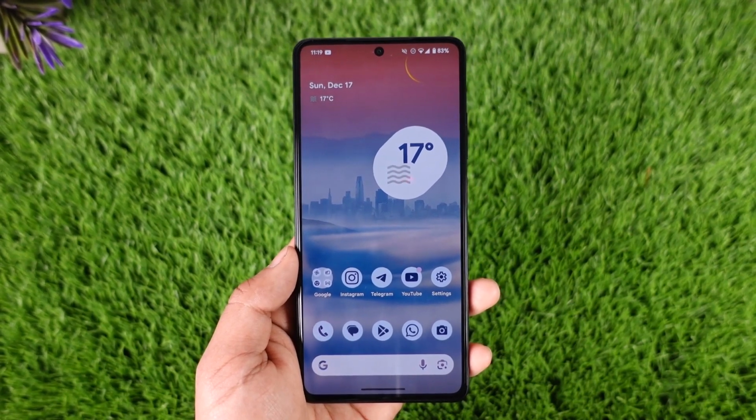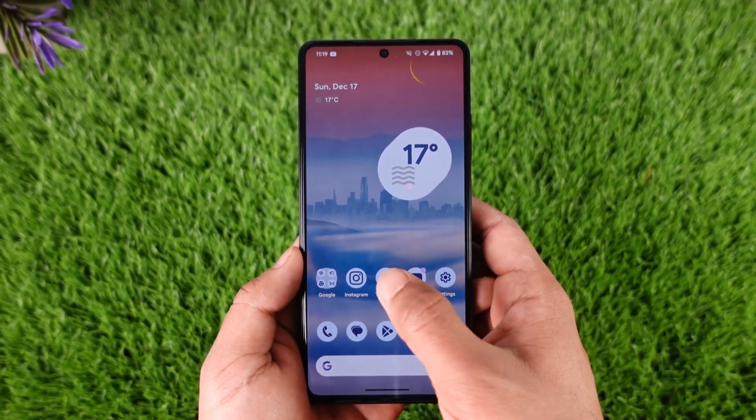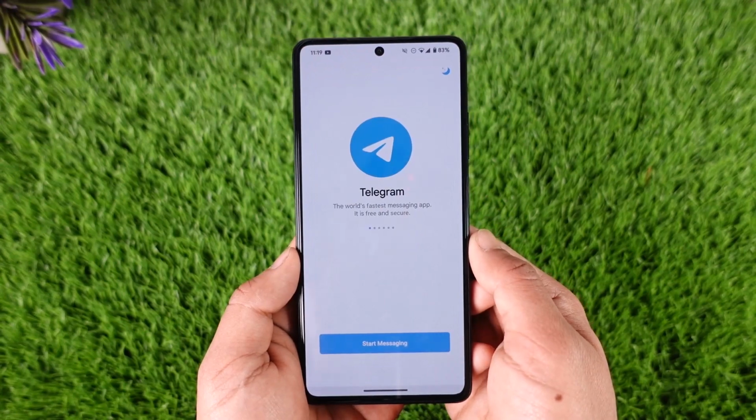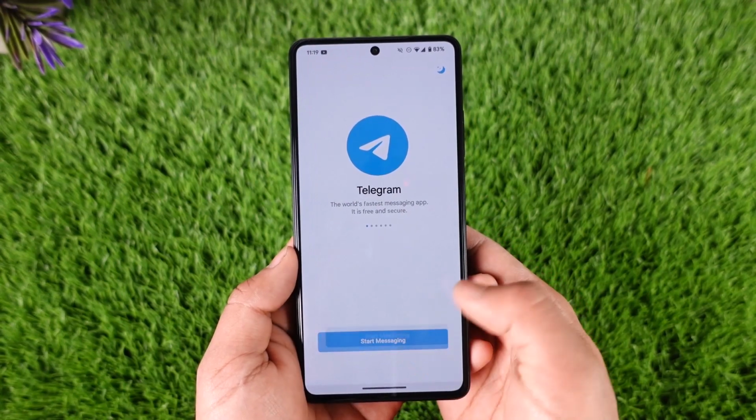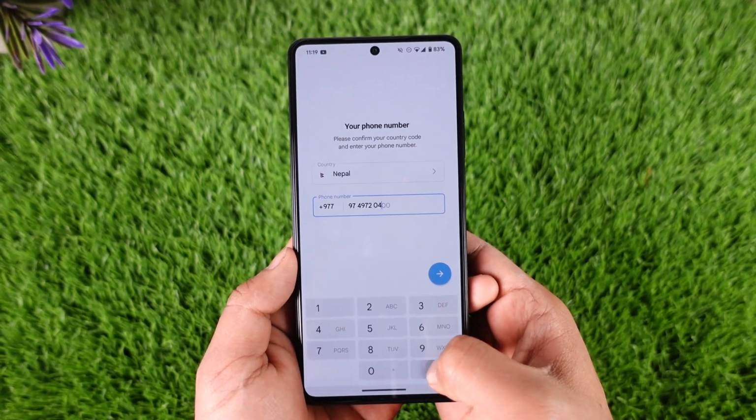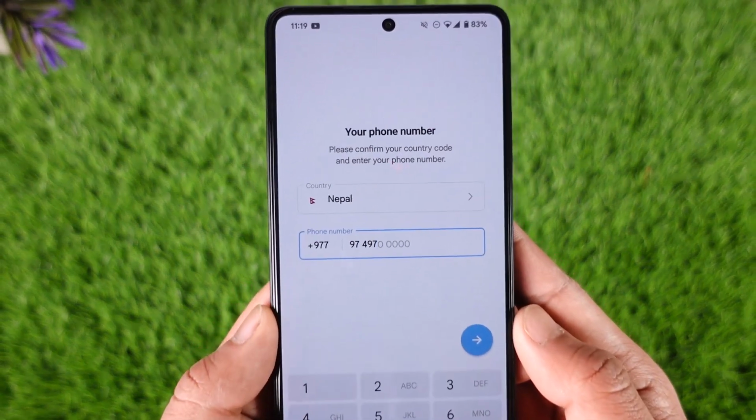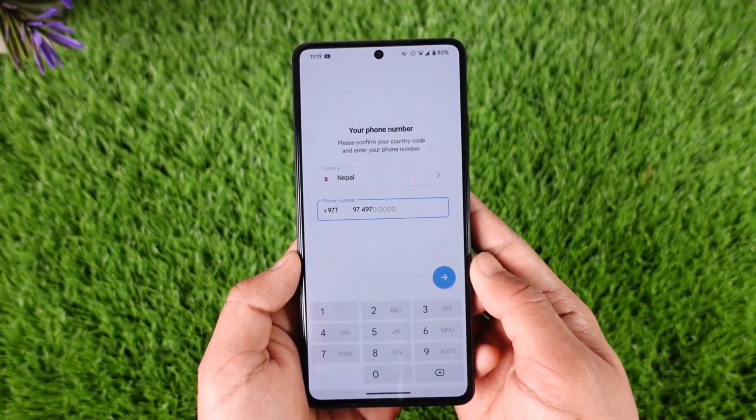In order to make Telegram account without number, if I open the Telegram application, you can see right off the bat it will ask me to tap the start messaging option, and the first thing it asks me to do is just simply enter my phone number, which means that I need to have my phone number.